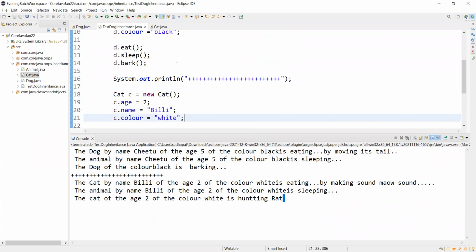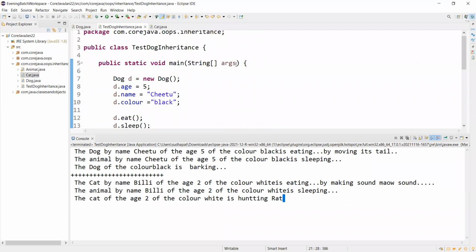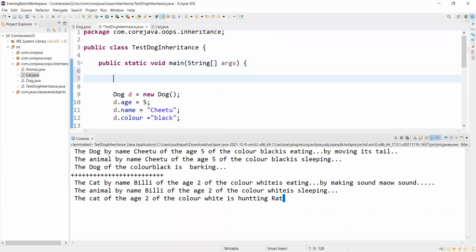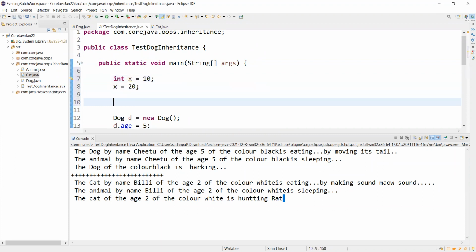Can we quickly see that now? Just to show it to you here, final int, just as an example, int x is equal to 10. Then I can just say x is equal to 20. This is allowed. Value can be modified. If at all I make it as final, then I cannot change it.